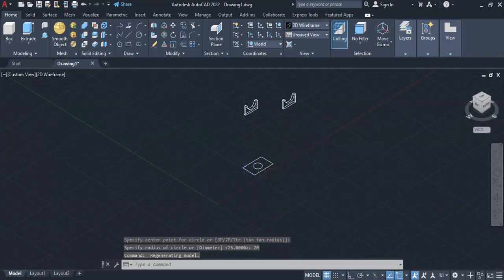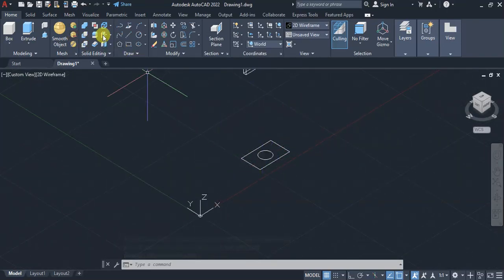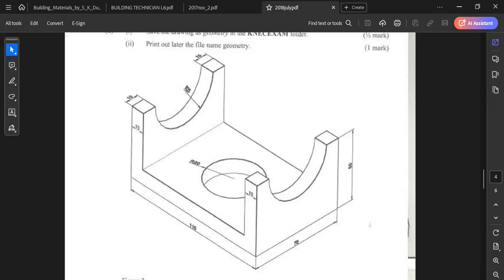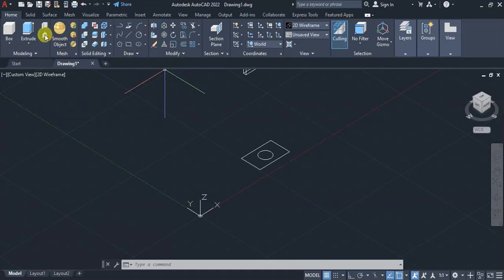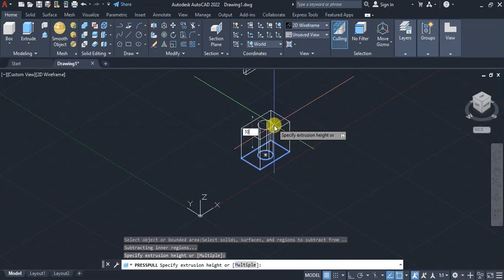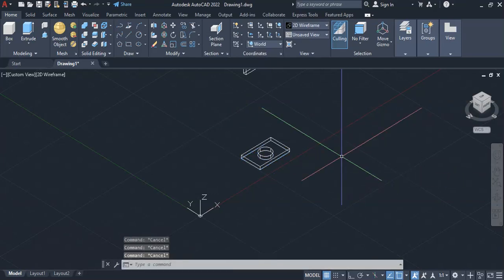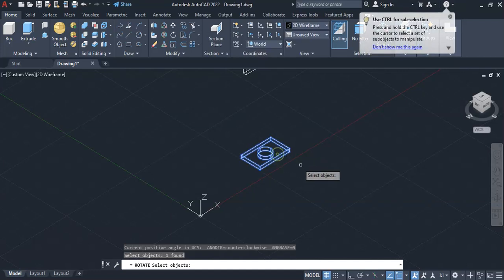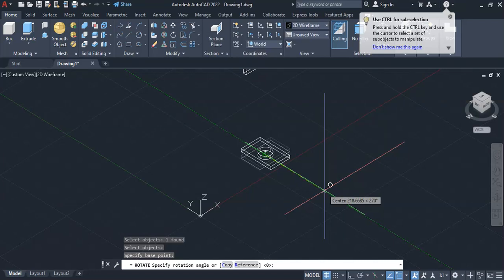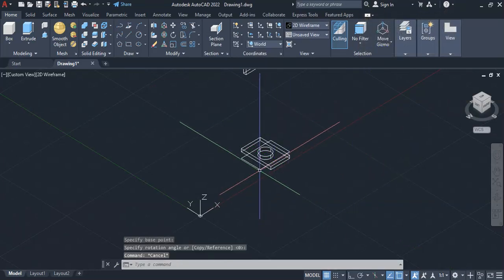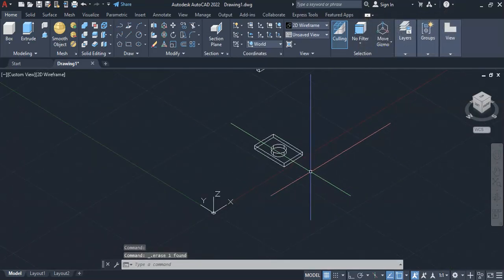I'll give this a press pull of 10. So I'll come to press pull, come to the bounded area, give it a press pull of 10 as such. So I'll rotate this. So I'll come to rotate, select the object and rotate it from the center, give it a 90-degree rotation. I'll delete that 2D point.